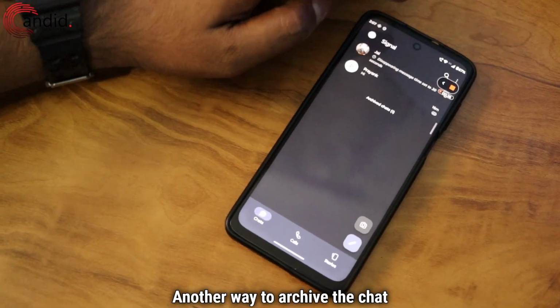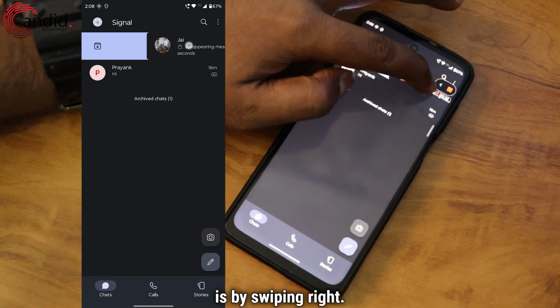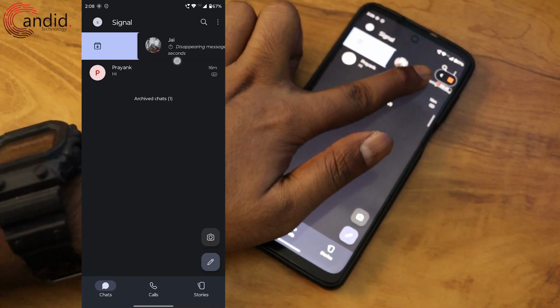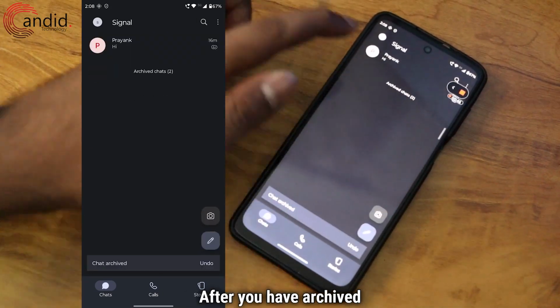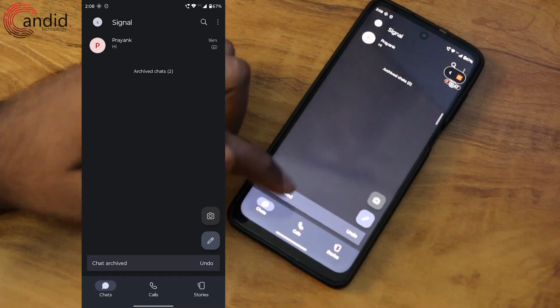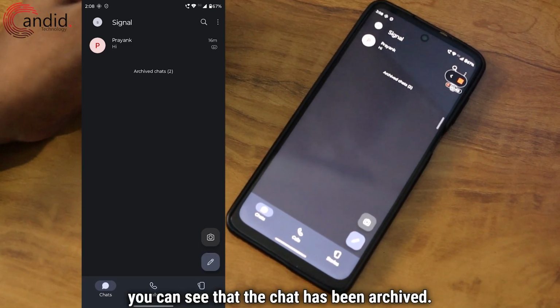Another way to archive the chat is by swiping right. And as you can see, an archive option is available. After you have archived fully, you can see that the chat has been archived.